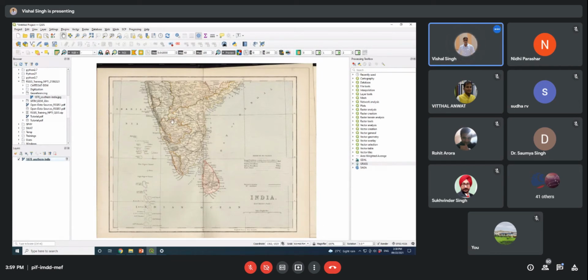So here, in this topo sheet map, you can see that this is the topo sheet. For georeferencing, you need some known locations on the map where you have the coordinate information.